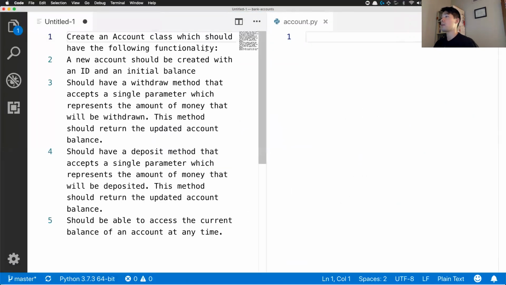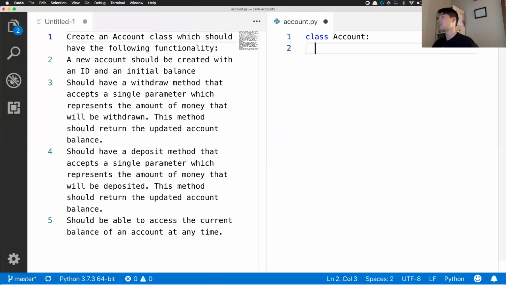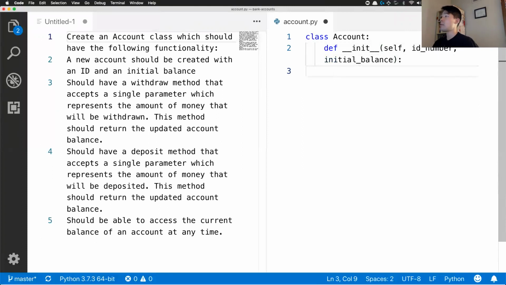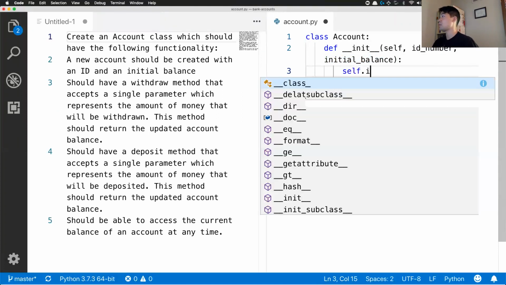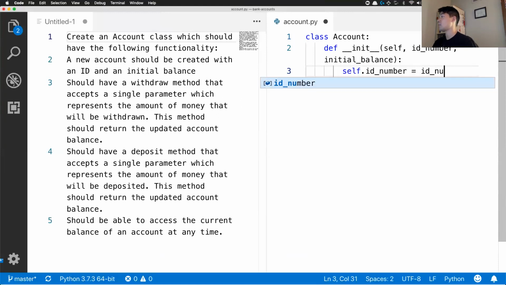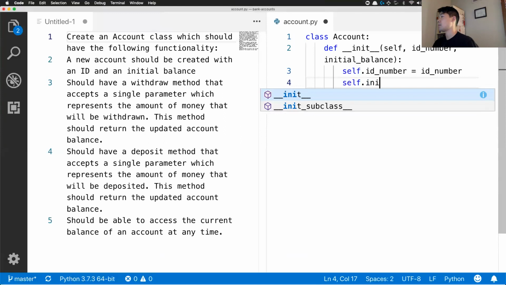Okay. So a new account should be created with the ID and initial balance. So I know that I'm going to have a class Account. It's going to have an init function, and pass in self, probably ID number, and initial balance. I know that I'm probably going to need to reference the ID number and the initial balance over and over again, so I create those to be instance variables. And if we need to change it, we can change it. But for right now, I'm just going to do self.id_number is equal to id_number, self.initial_balance is equal to initial_balance.